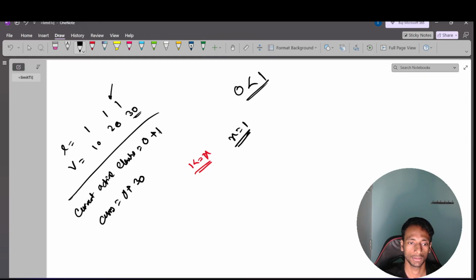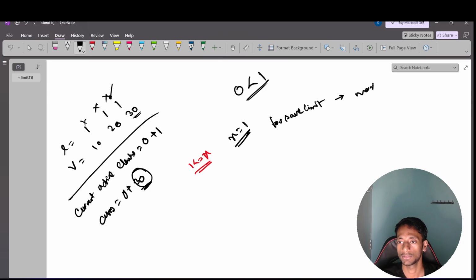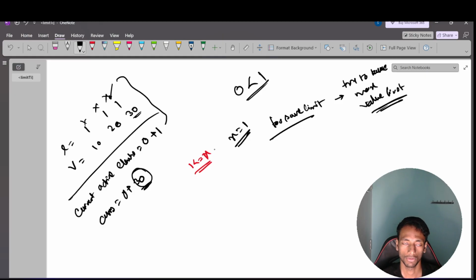Similarly, after the first and second operation, in the third step I have to check which numbers I can remove. So this number will be removed, this number will be removed, this number will be removed, but the answer I got is 30. Got it? So that means if I have any same limit, for the same limit I have to choose the maximum value first. Clear? For the same limit, try to take the maximum value first. Clear from this example? Okay.